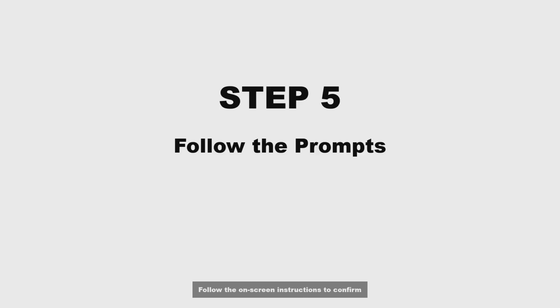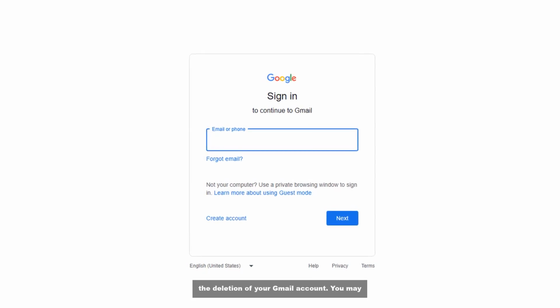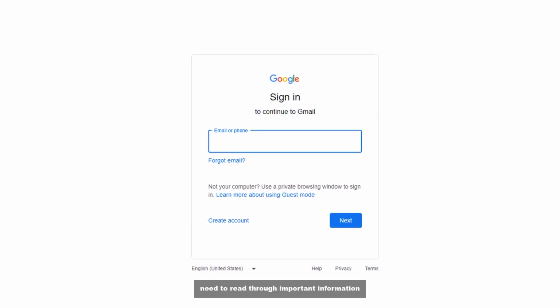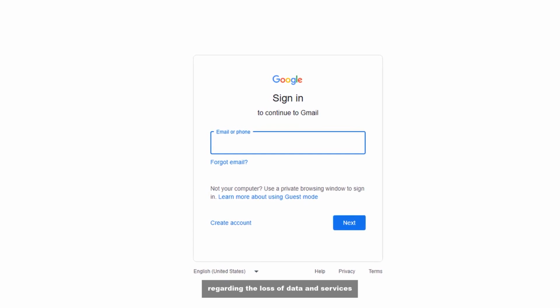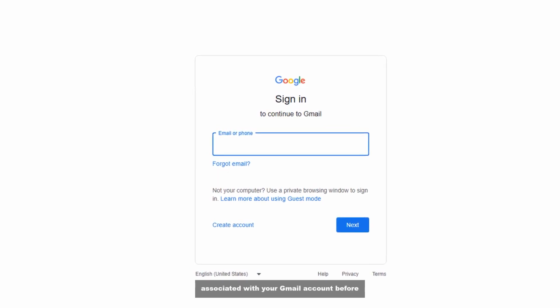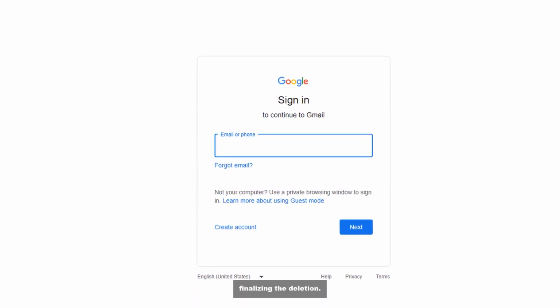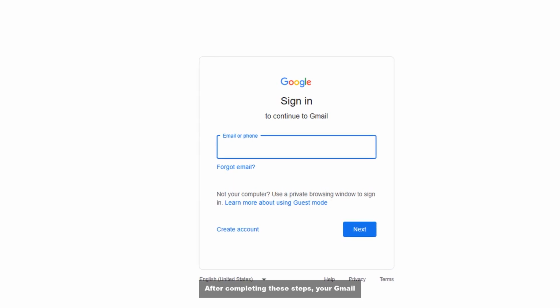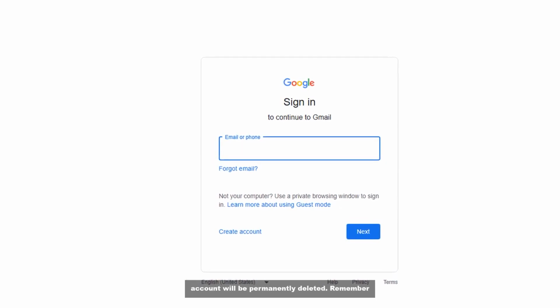Step 5. Follow the prompts. Follow the on-screen instructions to confirm the deletion of your Gmail account. You may need to read through important information regarding the loss of data and services associated with your Gmail account before finalizing the deletion. After completing these steps, your Gmail account will be permanently deleted.